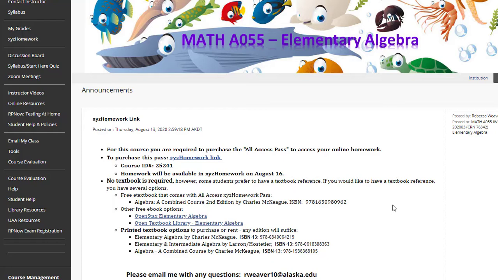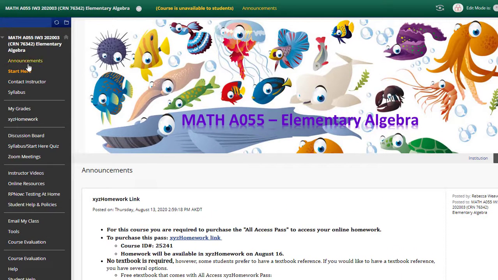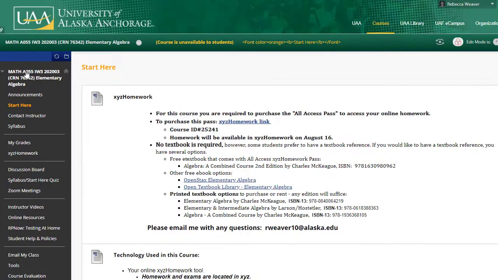If you want one, you can get one. It doesn't have to be necessarily our book. Our book is Algebra, a Combined Course, second edition, by Charles McKeague. But you can use any textbook, just align the topics, and you'll be able to use whatever textbook you would like. So you'll start by getting into the Start Here section.